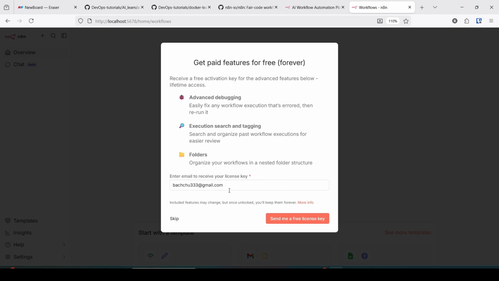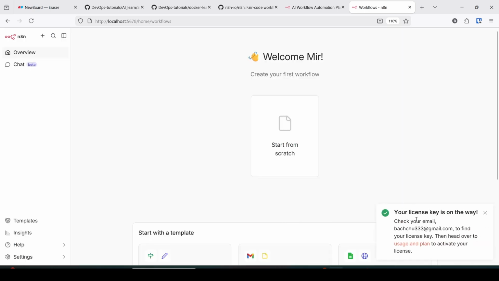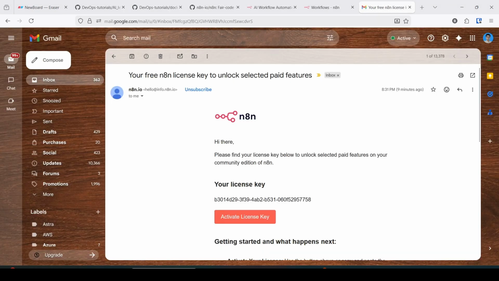Okay, license key. You can choose to skip it, or you can get a license key and put it here. Right now you can just put a license key. Send me a free license key in this email. Go to here, click here. You will get a license key. Go to your email, and you will see the license key. Just copy it.